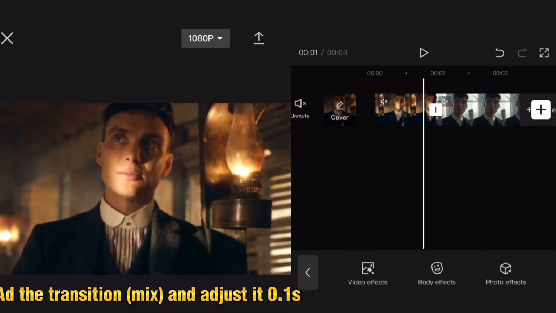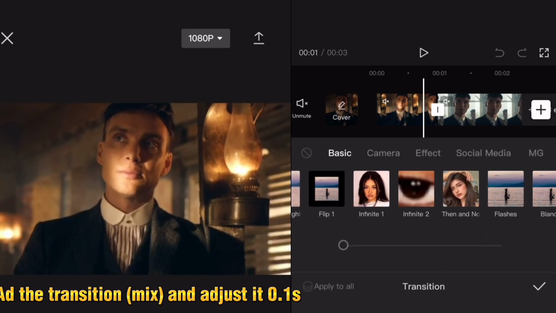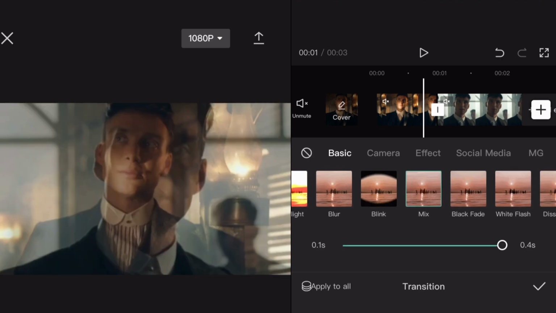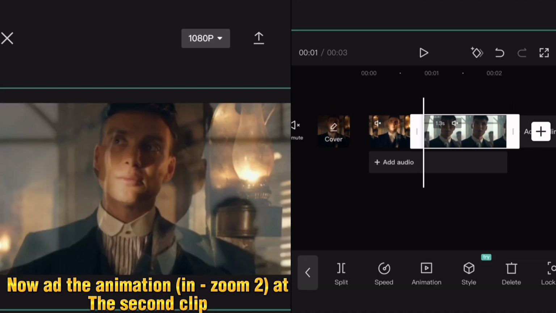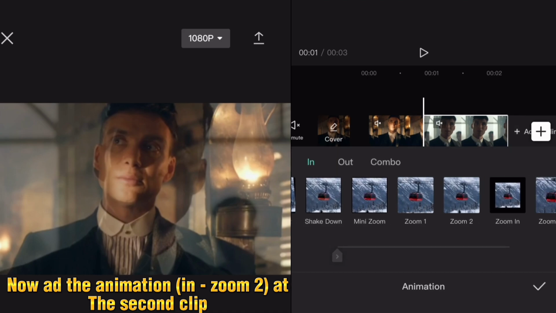Add the transition mix and adjust it 0.1s. Now add the animation in Add Zoom to add the second clip.